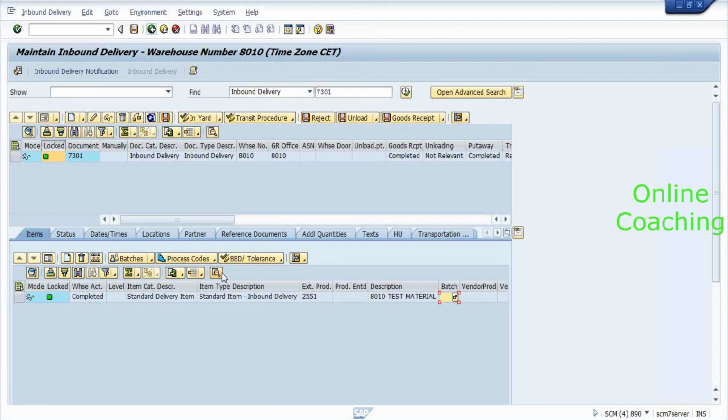So here what is the procedure if I have any differences? If you have a difference, then you'll have to mention the difference over here using these process codes. You can adjust the delivery quantity over here, before you actually do the GR and everything. If you adjust the delivery quantity, it changes the delivery quantity in ECC also.